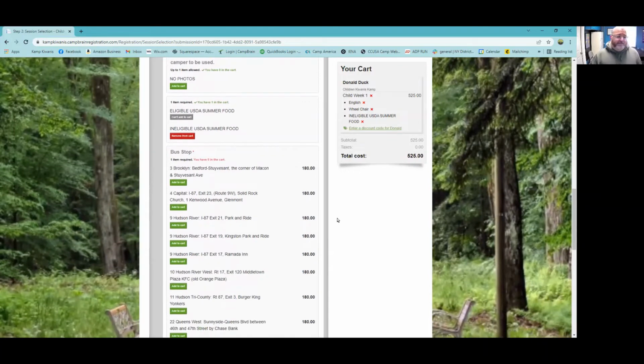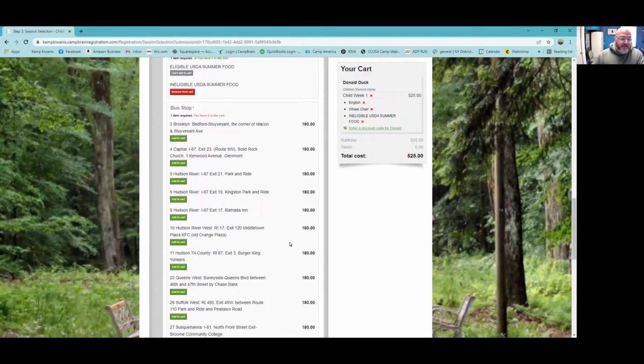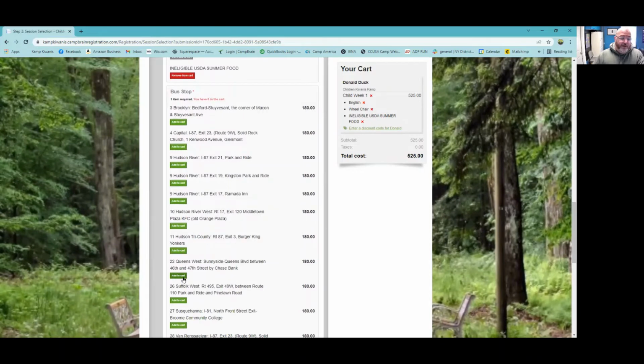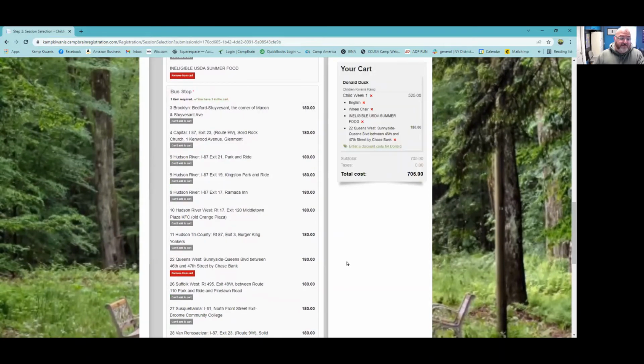Now we're going to go to our bus stop. This is just week one. Don't worry if you don't see your bus stop, because you may be on a different week. But Donald lives in Queens. He lives near the Queens West. So that's the one that Donald is picking.